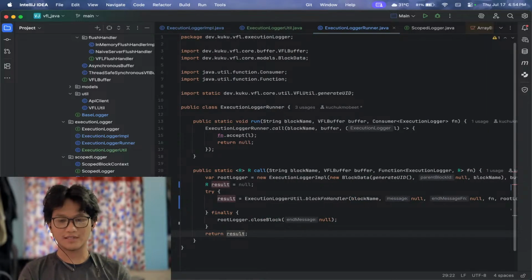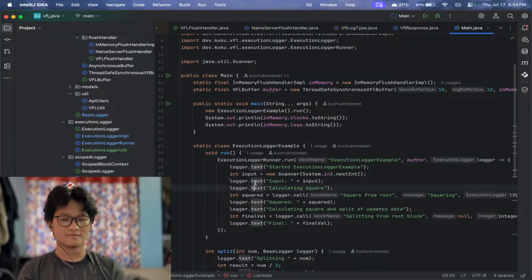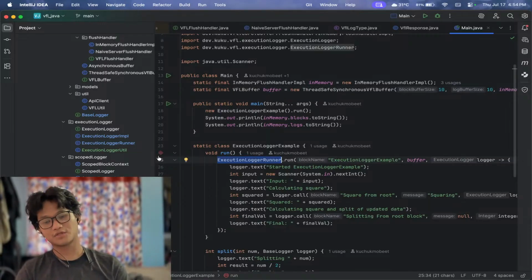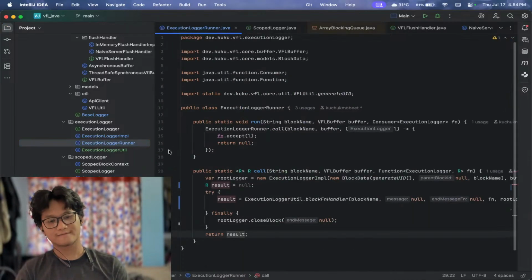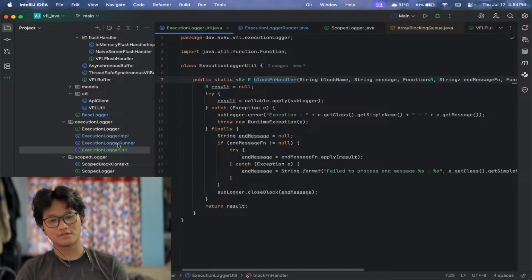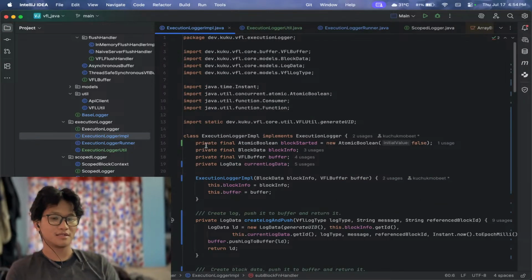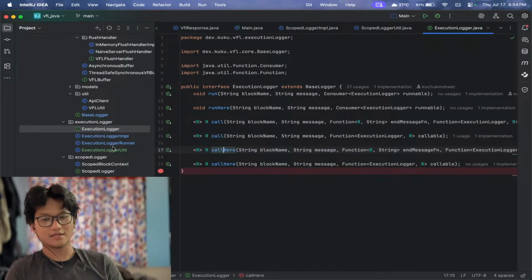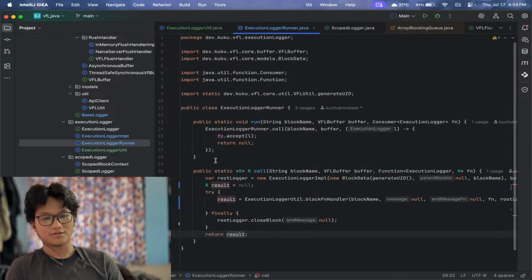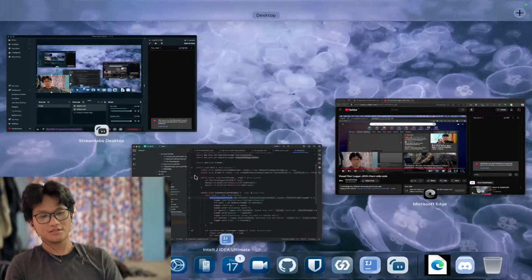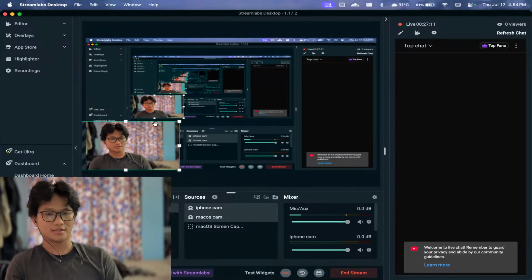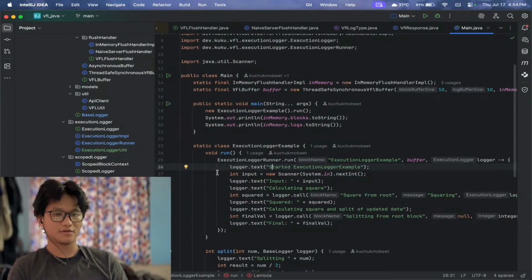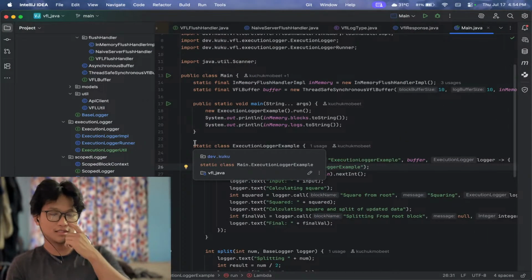Now let's go ahead and check our main code. We are already making use of execution logger, as you can see right here. Let's make sure that our functions are package private, so only the interface is exposed, and the runner, only these two functions are exposed. So that's good. Awesome.